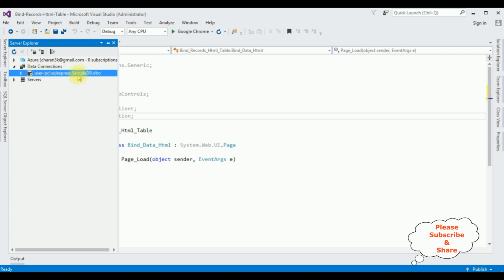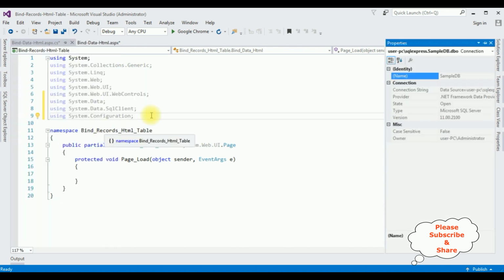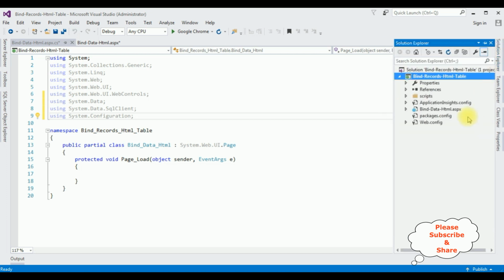Now we need the sampledb.dbo data source. Right click the sampledb.dbo, go to Properties. In the properties, under Connection, the first option is the connection string which contains the data source. Copy the whole thing. Open Solution Explorer, web.config file, open that one.